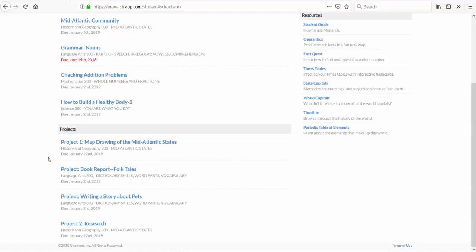Now, all of these due dates as well are figured out, started off with the parent putting in the starting and ending dates for each of the courses when they assign them to the student. And then Monarch equally distributes those throughout the amount of days that are available to work in that course. So that's how the due dates are figured out.